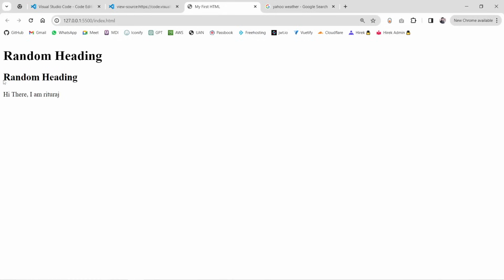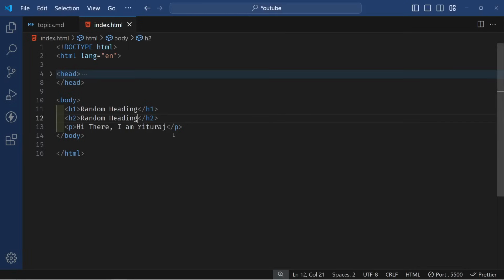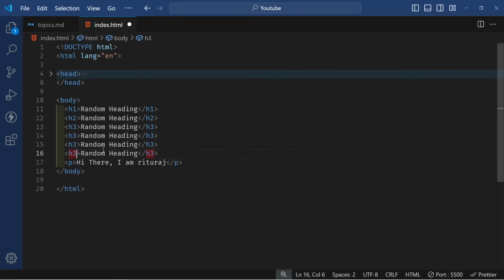For h2, you can see the size is a bit small. All these things you can also do using CSS, which should be learned after HTML. Then we have other heading variation tags. One is the h3 tag, and it goes to h6.